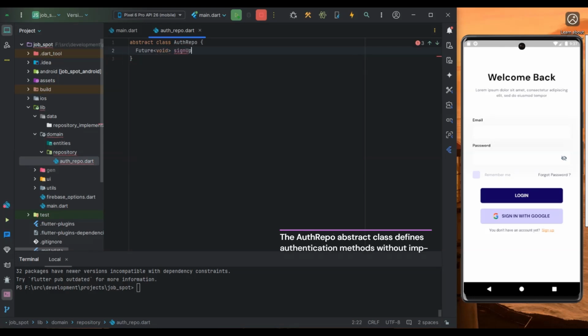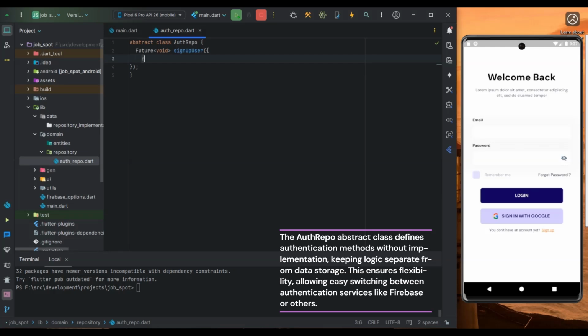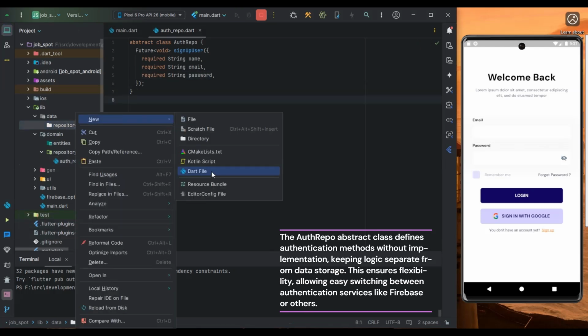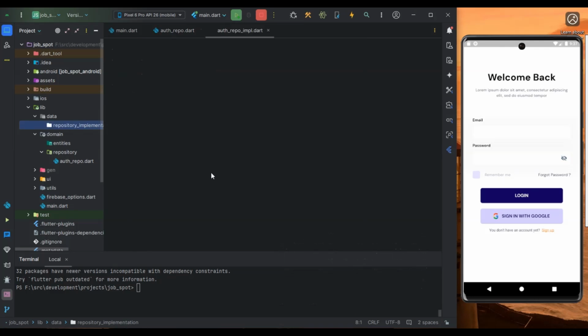The auth-repo abstract class defines authentication methods without implementation, keeping logic separate from data storage. This ensures flexibility, allowing easy switching between authentication services like Firebase or others.